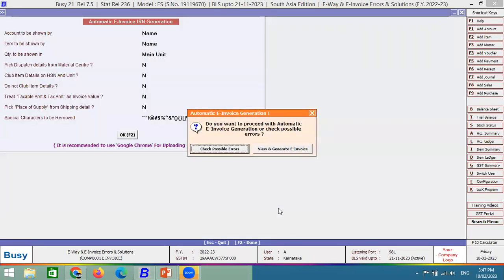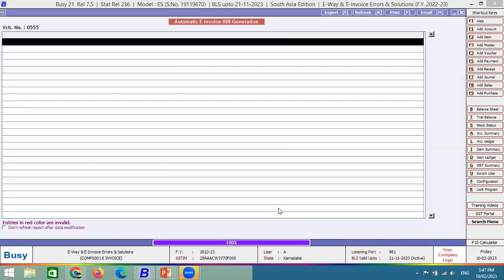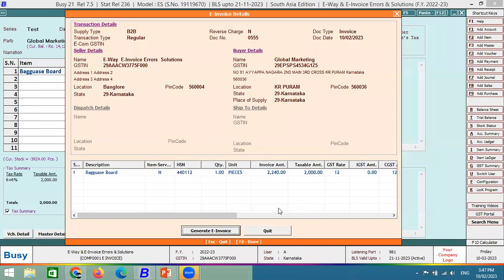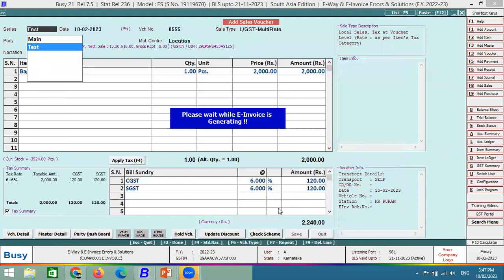Busy software will automatically trim the zero value. So this solution will be done by the software automatically. For our end, no need to do anything. Just ignore the error. Then you try to generate the invoicing. It will generate. Okay. So now the invoicing is generating.